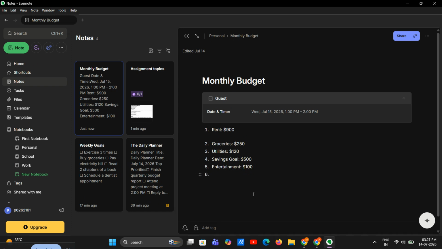So to recap, the best way to organize your life in Evernote is to create notebooks for different areas. Add clear notes, keep tasks and reminders updated, attach important files, use search when needed, and review everything regularly. Once you build this habit, Evernote can become a powerful home for your work, personal life, school planning, and everyday information.